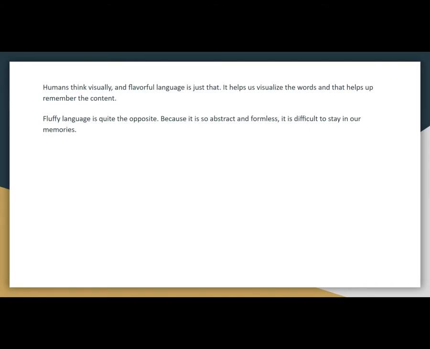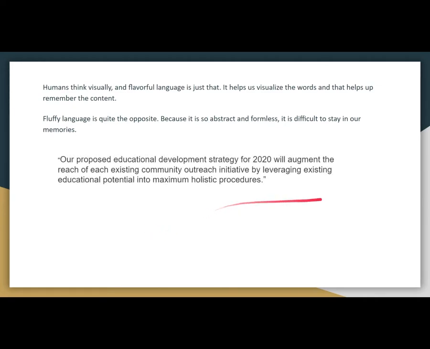Mashita is an example of fluffy language, because it lacks direct meaning. People know what the definition is, of course, but what it means to different people is very real. So let's take a look at an example here.